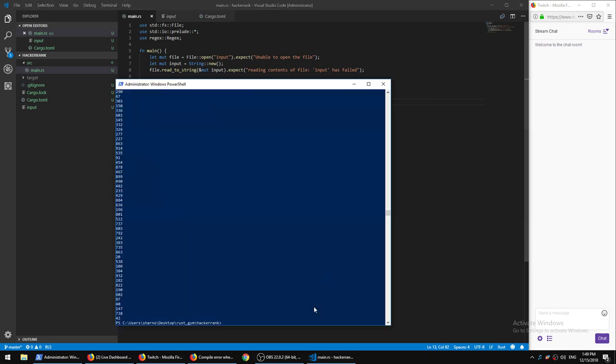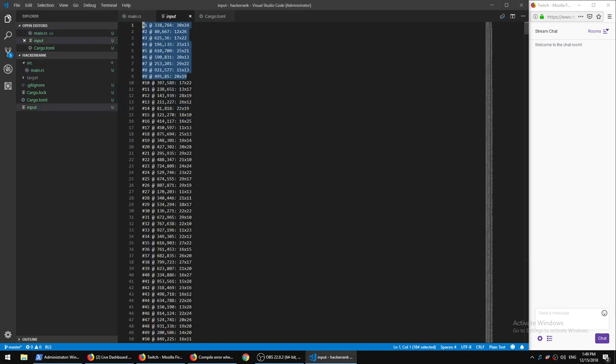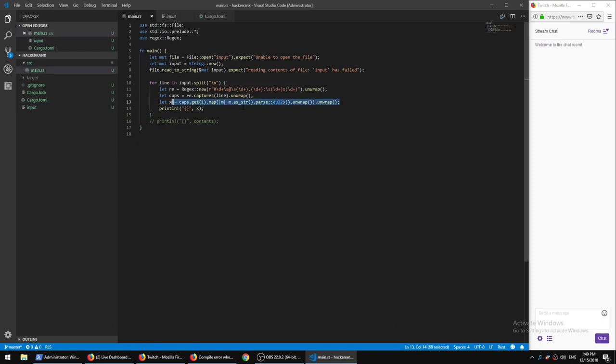We need to get all the Y numbers. Let's make sure these are X's actually, not something else, because I'm not sure of the indexing. So 338 is right. So that's the first capture group. And then we can just copy this. X, Y, not YZ, sorry. X, width and height. And these are 2, 3, 4, and they are all unsigned integers. Cool.